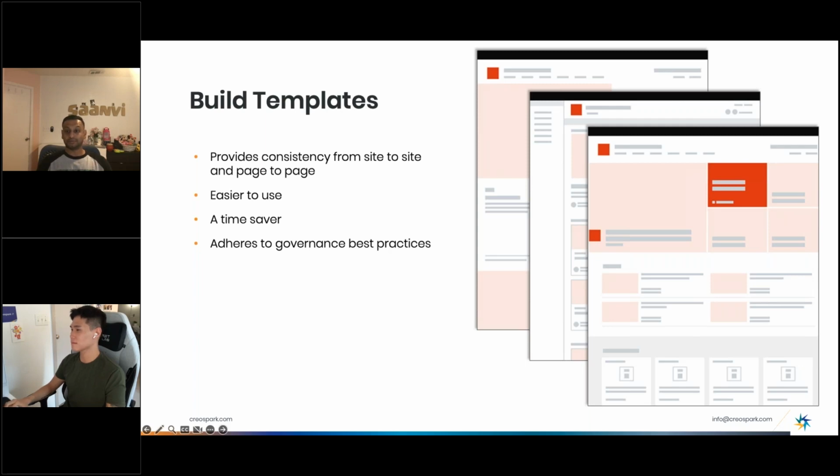Templates can also incorporate best practices for information architecture, taxonomy, and content organization, promoting better content management and findability. So it goes back to the whole idea of governance, that we can have these built into our templates.